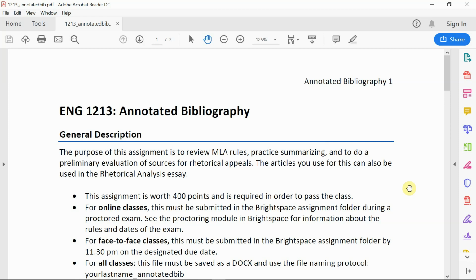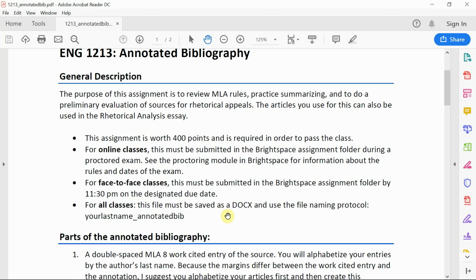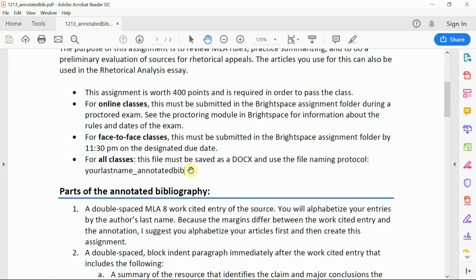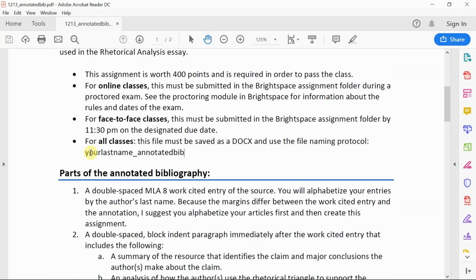Again, I've pointed out here that this is proctored and you have to submit it in the assignment folder during your proctored exam. And then down here in this last bullet point, you'll see a reminder that you have to save it as a docx and that you have to save it with this file naming protocol. So whatever your last name is, an underscore, and then the words annotated bib. You don't have to say .docx, it'll add that automatically for you. And you'll be reminded of this in the upload folder in Brightspace when you turn it in.